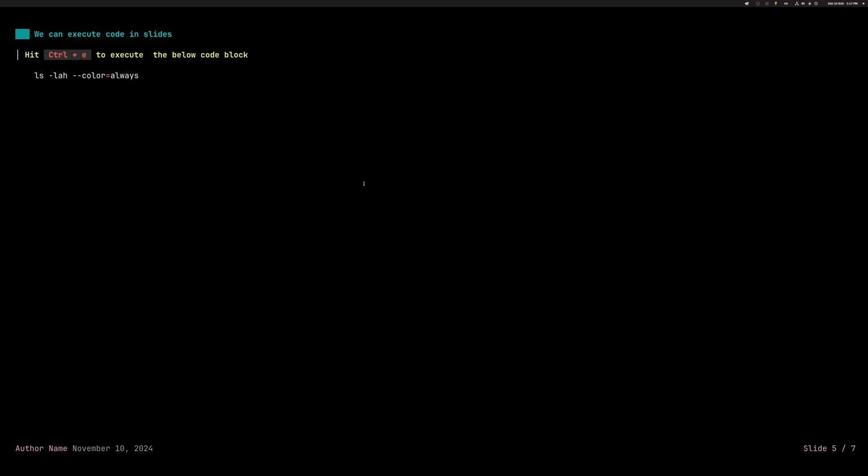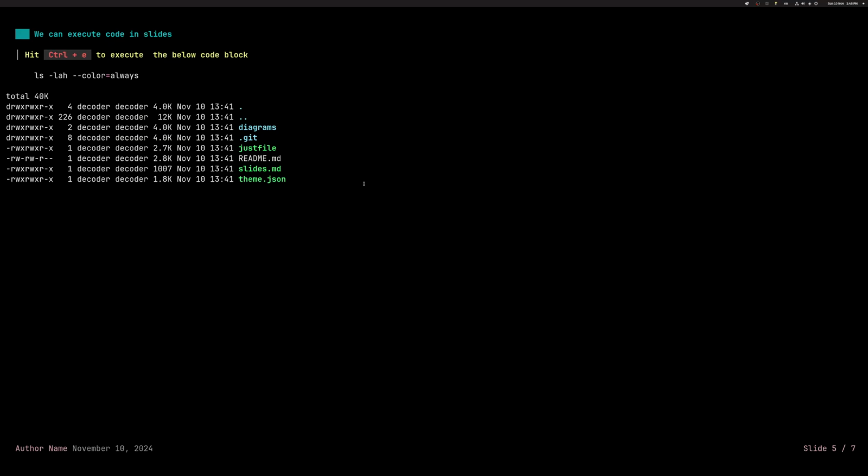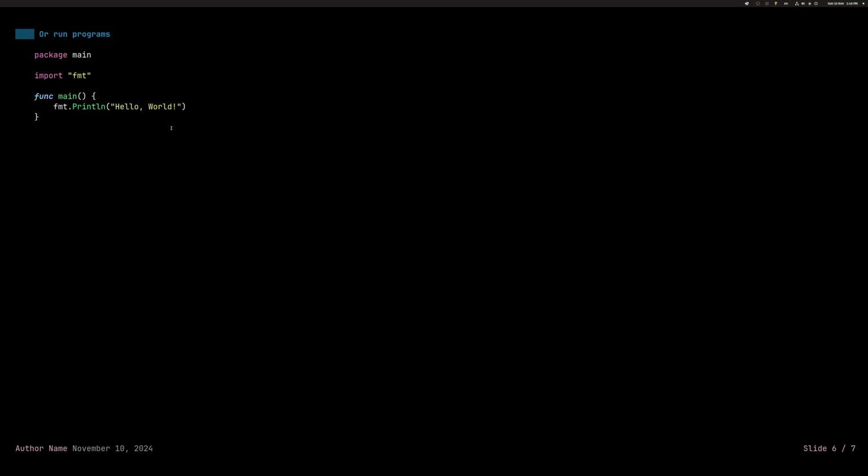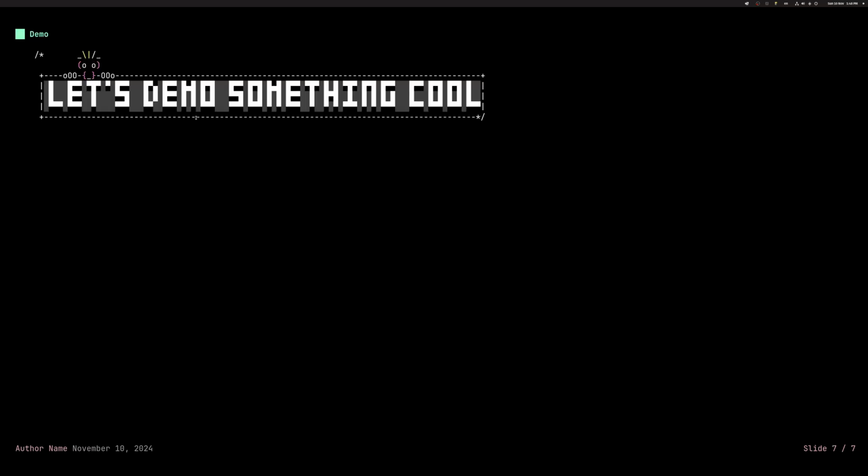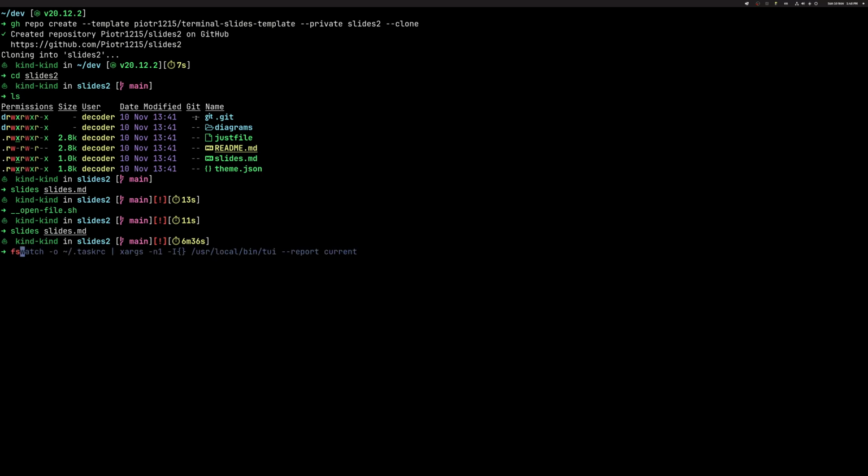So I can hit Ctrl E by default, and you can see this is the content of the folder that the slides file is currently in. We can also run actual source code. In this case, we're just going to run a simple Go Hello World program, and you can see that we can print it out to stdout. And this is another way of showing an interesting boxed output to make the slides a little bit more fun to work with. So let's check the slides file itself.